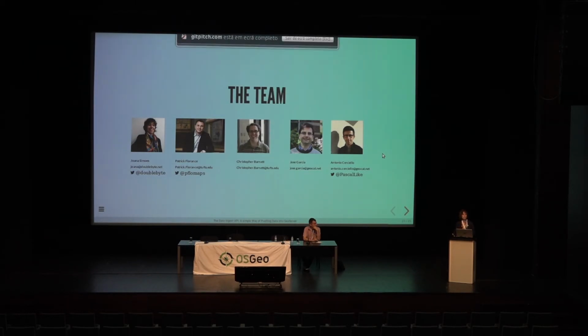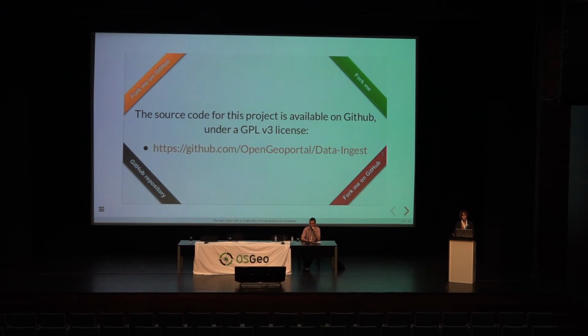Okay, this was the team behind the development of the Data Ingest API. So Patrick and Chris are from Tufts University, and along with Harvard, they were the developers of the OGP project. And perhaps this is the most important slide.